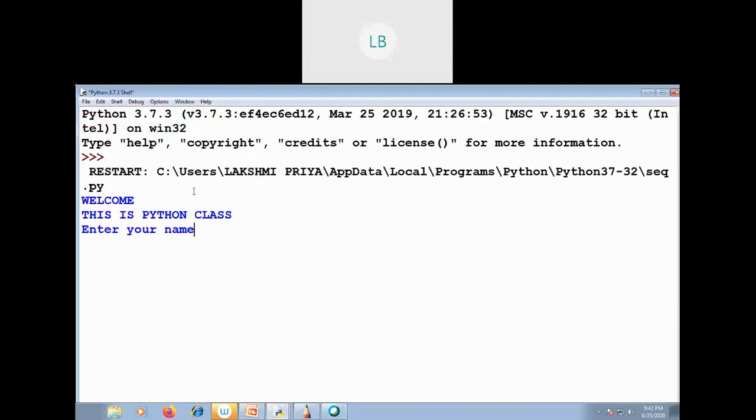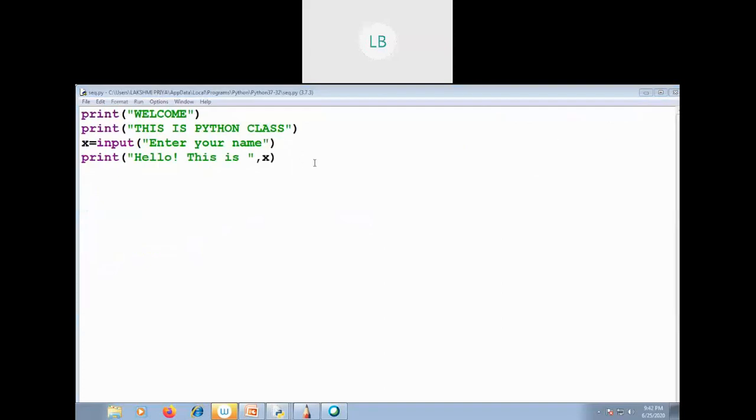You can see welcome, this is Python class, enter your name. So I'll enter a name here. Hello, this is Ram. So this is a simple example for sequential execution. Normally all the statements will be executed sequentially, one after the other. Let us see another example.